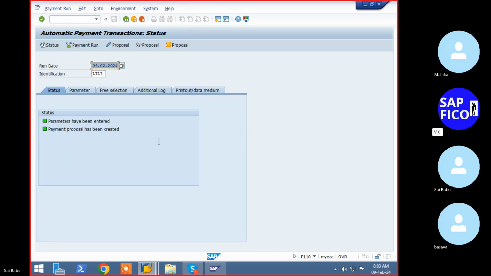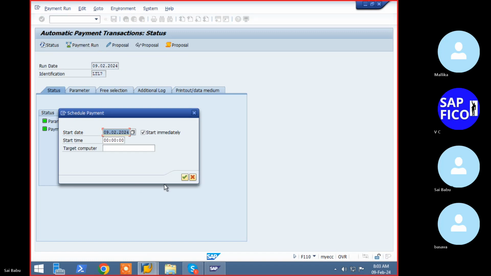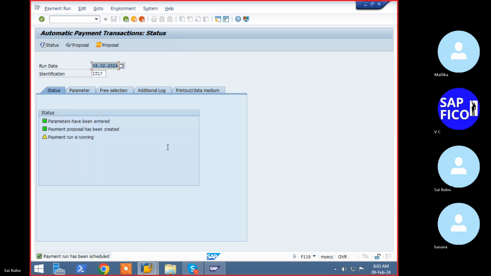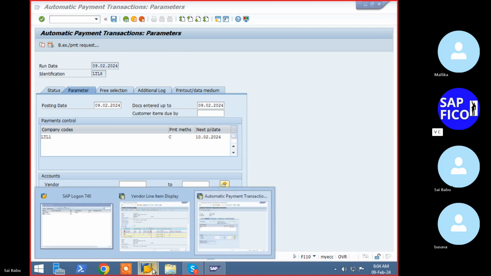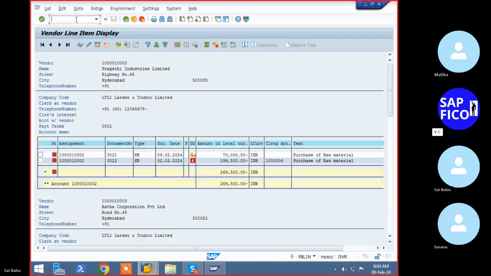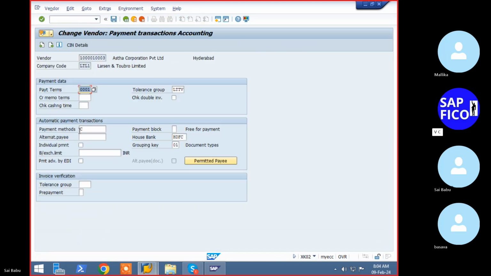Come back and go to the payment run and do it. Click on the enter, go to the save button and save it. Now take out the LTL 8. Yes. Click on the enter, go to the parameter. Now you can include this vendor. Sorry, go to the vendor master record. Take out the new screen. XK02. Click on the enter. Take out the payment.